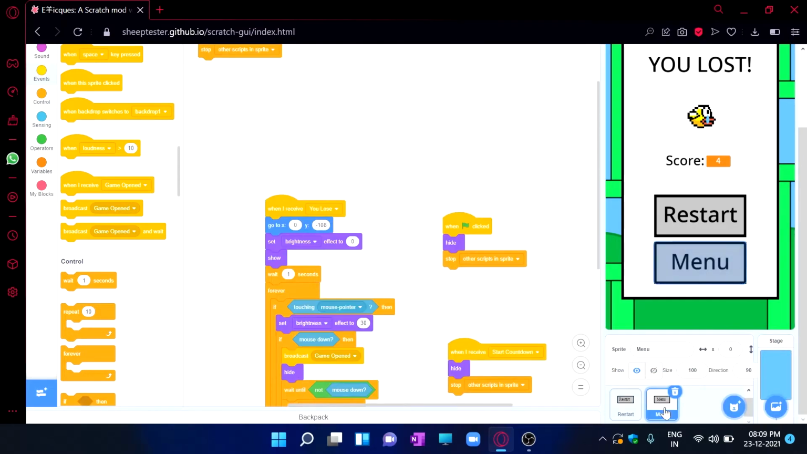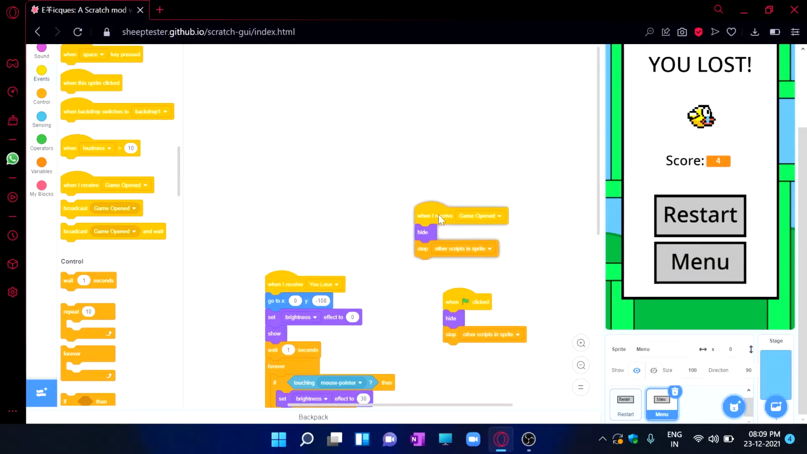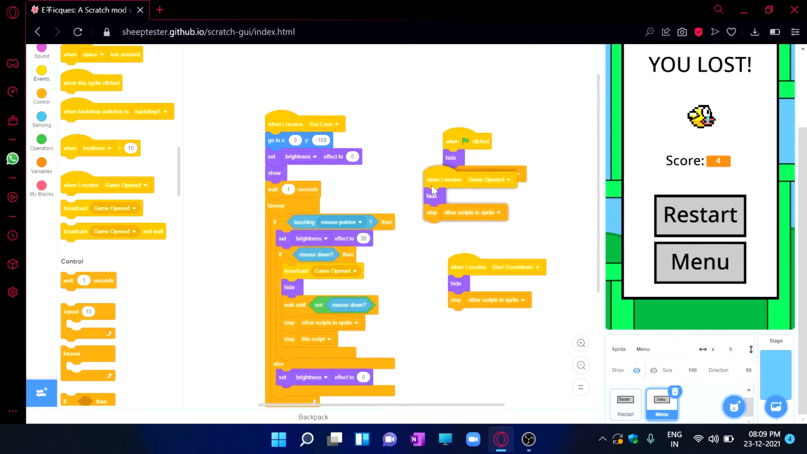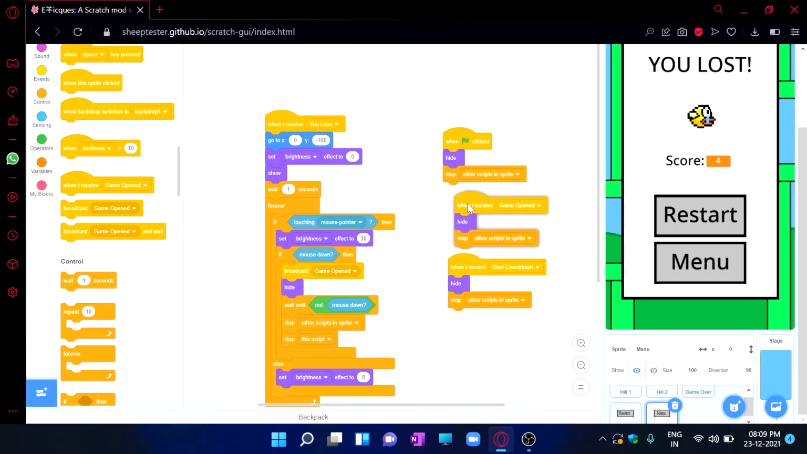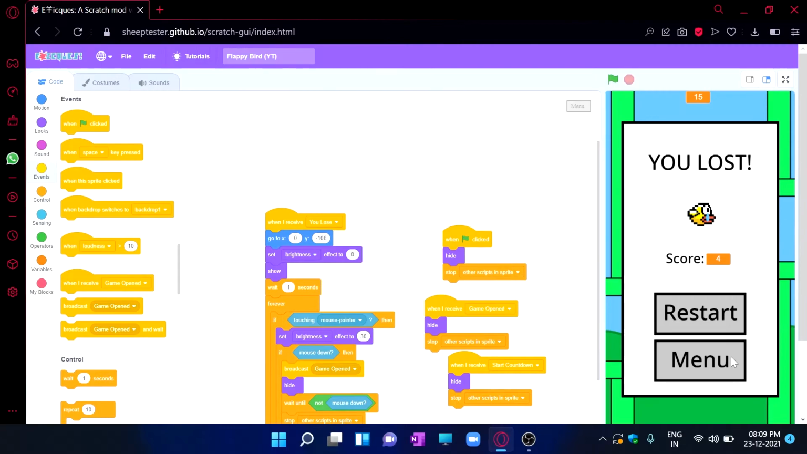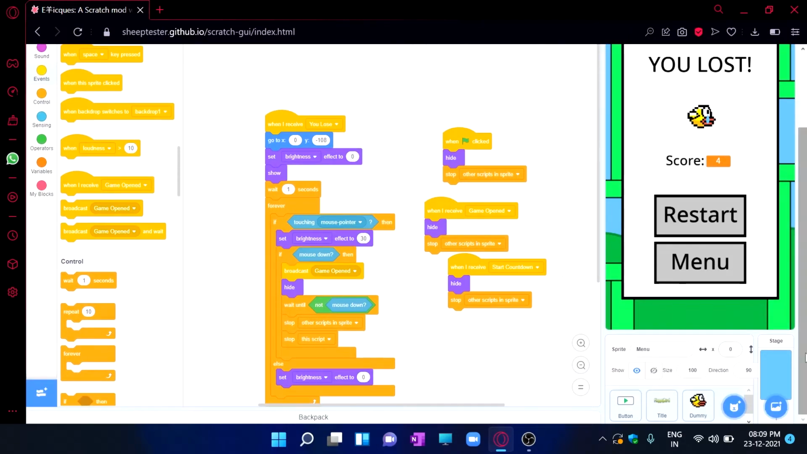So let me go ahead and, for safety purposes, to make sure that there are no lags or anything, I'm just going to take this when I receive game open, hide block, and put that on all the sprites which I can see, except for the top 3 ones, except for the play button, the title, and the dummy.